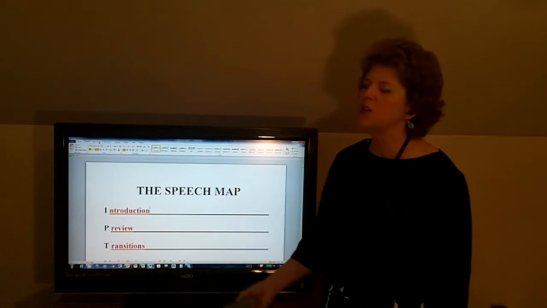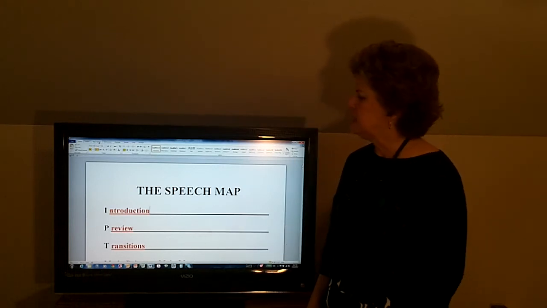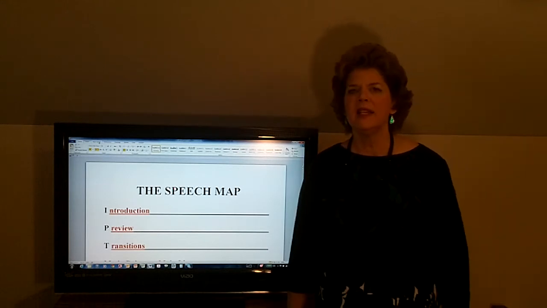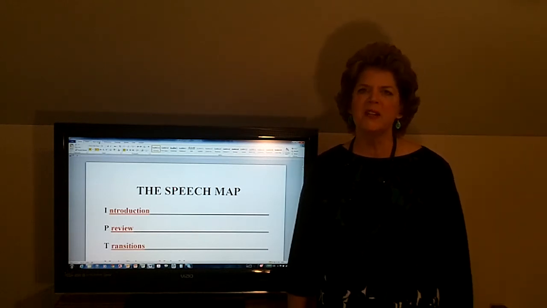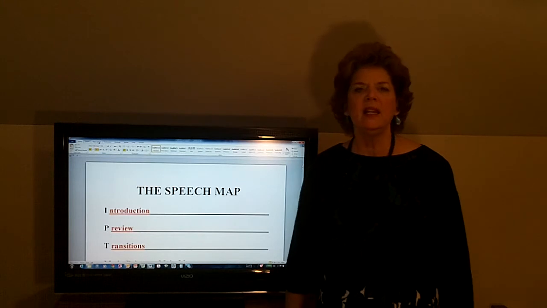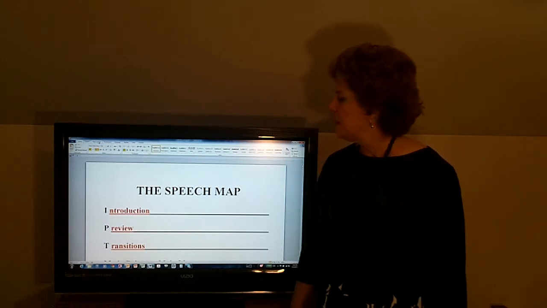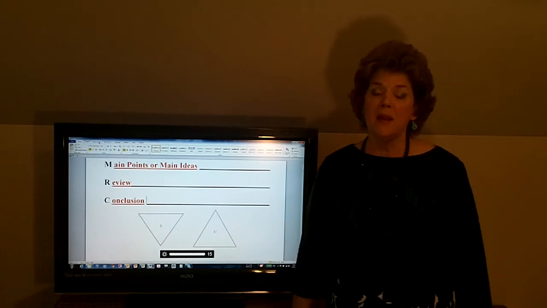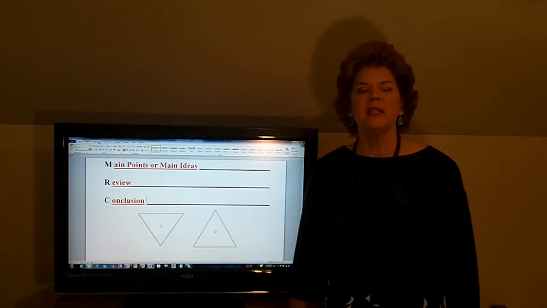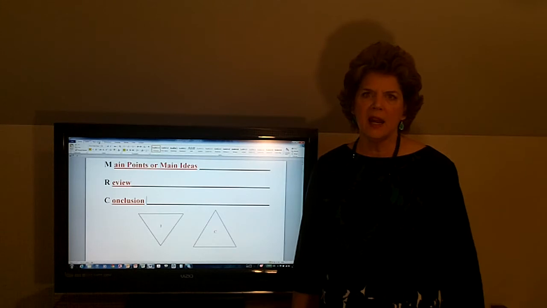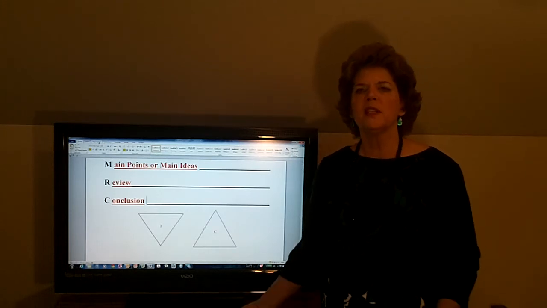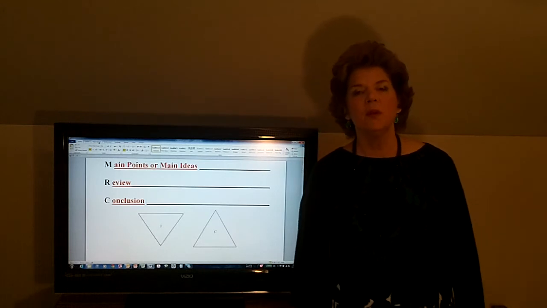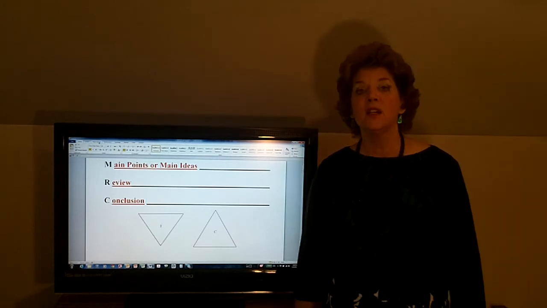So at the top you see your letters. It has I, P, T. Let's fill in some of those letters. At the top, I, what do you think that stands for? You're right, introduction. The P stands for preview. The T stands for transitions. The M, some books call it main points, some call it main ideas or key ideas, but it's all the same thing. For the sake of the map, we're going to call M's main points. The R stands for review, and the C stands for conclusion.